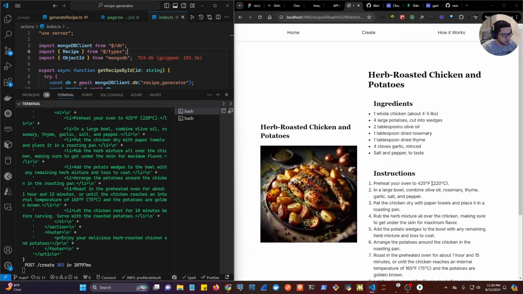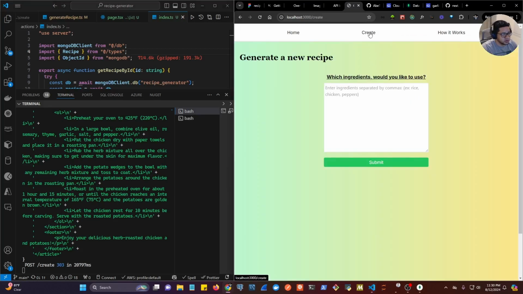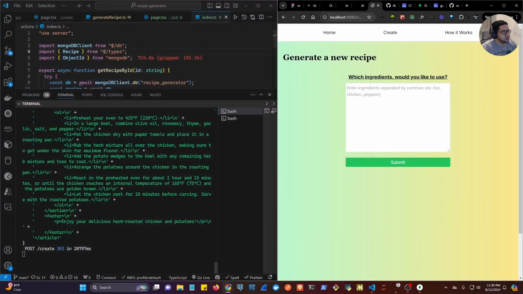Cool, it looks very good, but the only thing here is that we didn't give the user any feedback that, hey, you should wait, we're generating something for you. So let's try to do that really quick. And let's go into, yeah, let's hide this here.